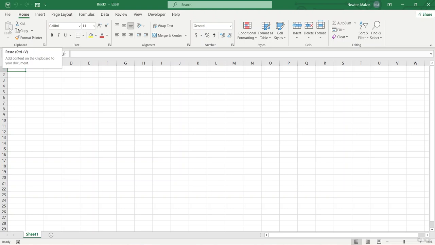Okay, also if I hover over, you can see there's this paste. It says paste, Ctrl+V, and in the screen tips it says add content on clipboard to your document. Okay, we're gonna cover screen tips later on. Now you can see here in the clipboard we have cut, copy, and format painter. Basically if you copy anything and then you want to paste it, you can use this clipboard from over here in your home tab. Next we have the font.